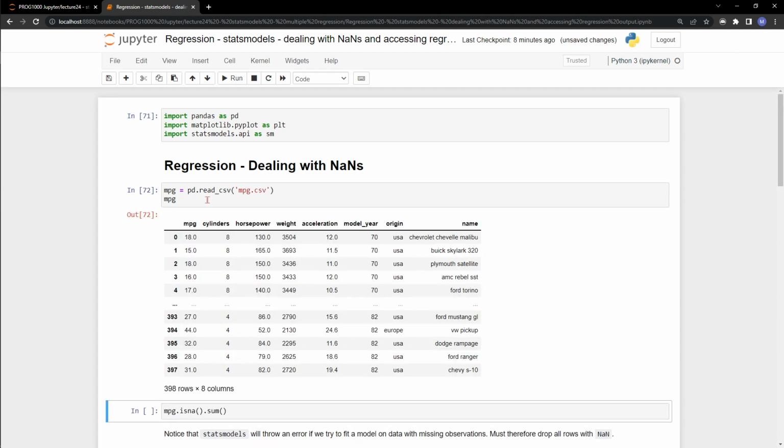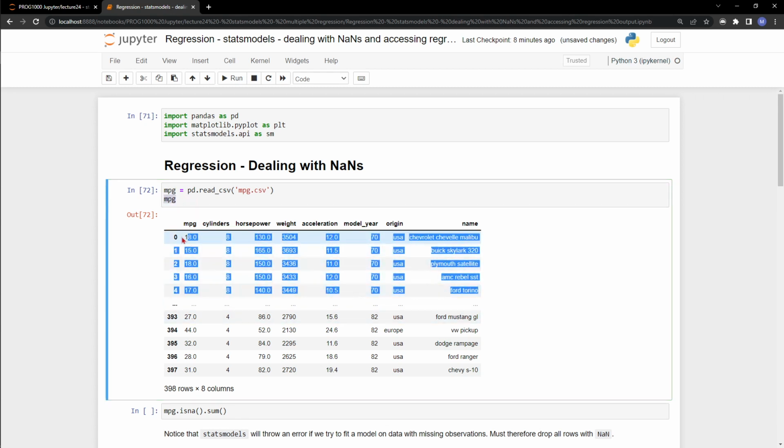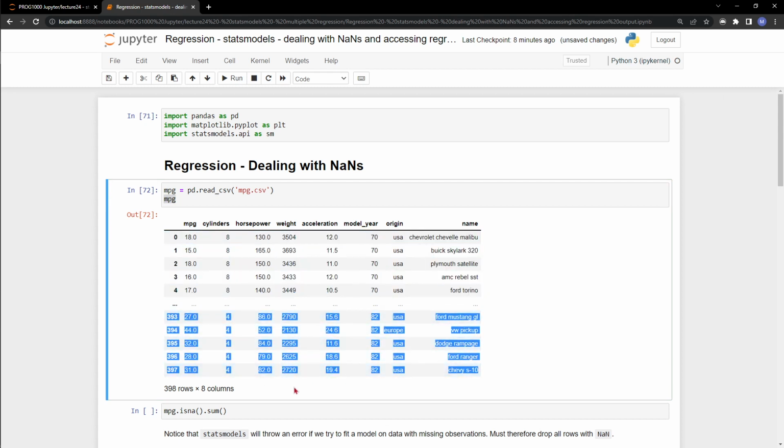So we are just reading in our mpg.csv file and putting this into the mpg pandas data frame. And we just print this data frame and we get the 5 first observations and the 5 last observations.